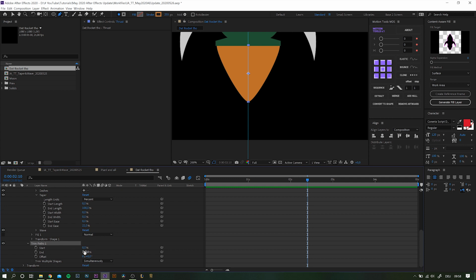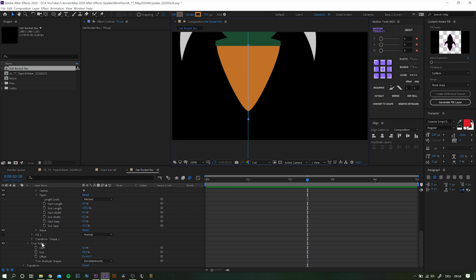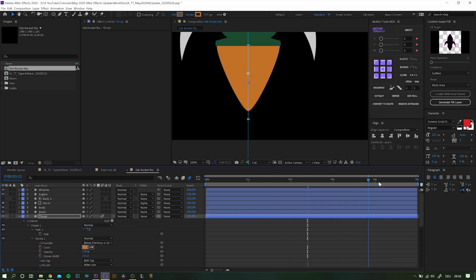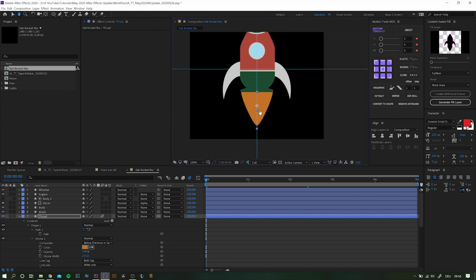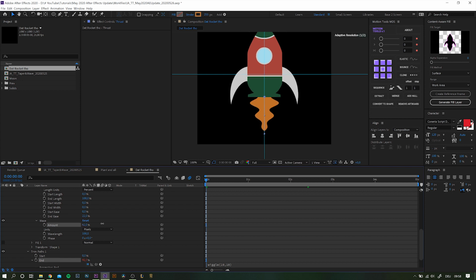Next, add a trim path. Reduce the end value, maybe make the stroke itself a little longer, and add a simple wiggle expression to animate it. Now we also take a look into the new wave tool. Boost up the amount to see what we're getting from it, and maybe adjust the cycle so it better fits the scene. Looking quite good already.